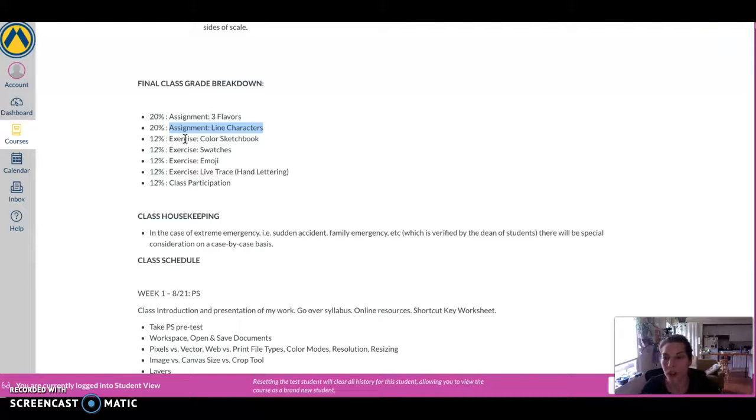We're going to have a color sketchbook where you're going to need to collect different images from life. You're going to be making your own color swatches. We're going to be making an emoji, and we're going to learn about live tracing in Illustrator. Notice there's a difference between assignments and exercises.